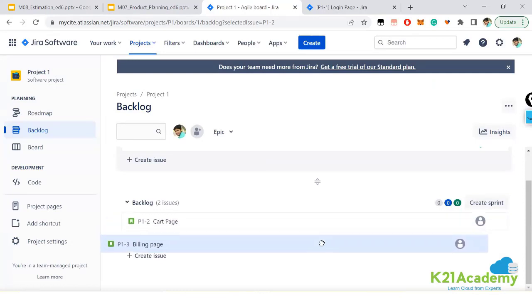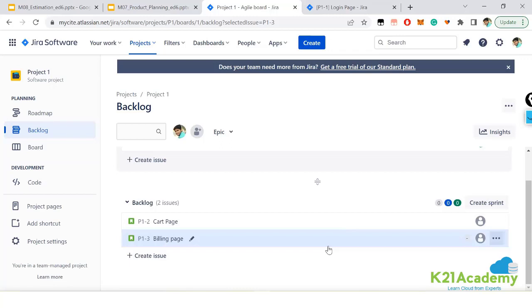You can prioritize it by dragging it up to the top or bottom. So you can just drag and play with it however you want. And along with that, the top items are of high priority and the bottom items are of least priority.